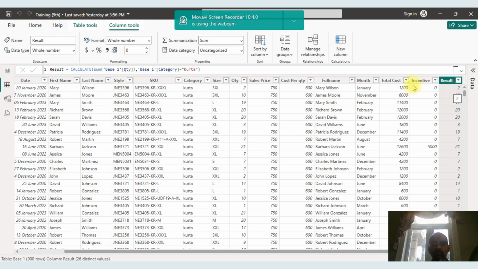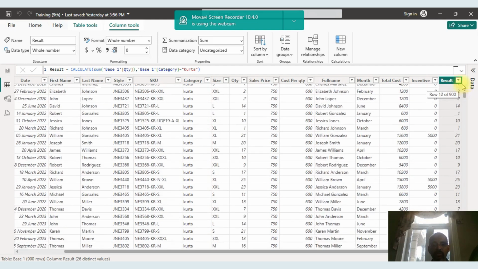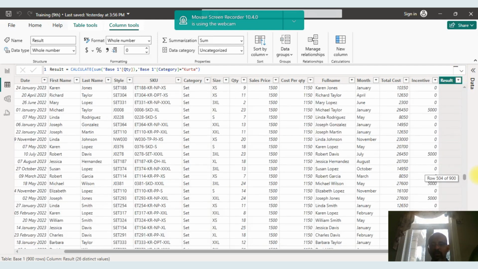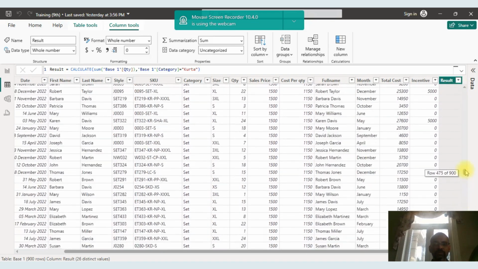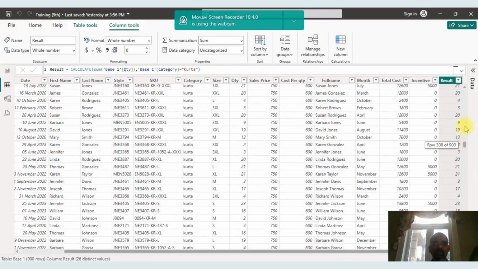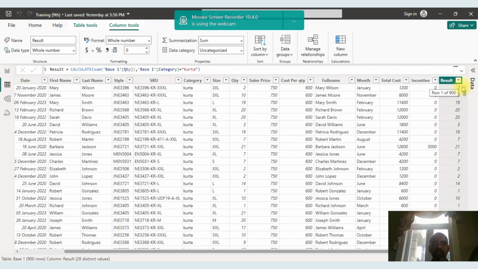So you have 2, yes, correct, 2, 10. Wherever there is a kurta, you have the sum quantity. If it is not kurta, it will be 0. See this one. These are all 0 values. Result is 0, null value. See, these are null values. So wherever there is kurta, the sum quantity it has brought here.